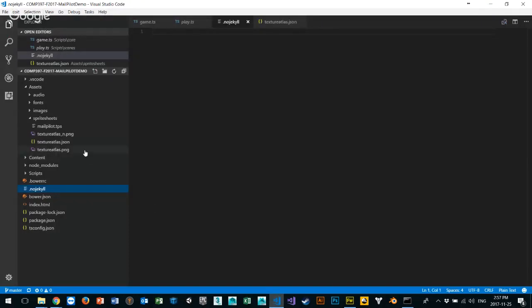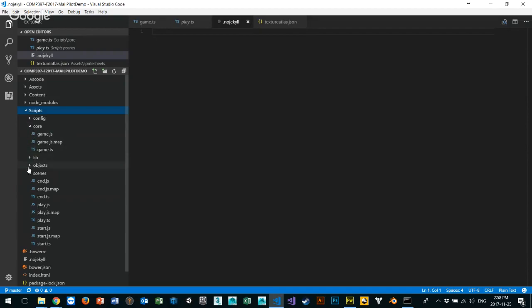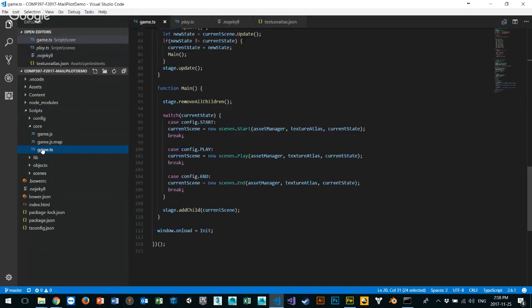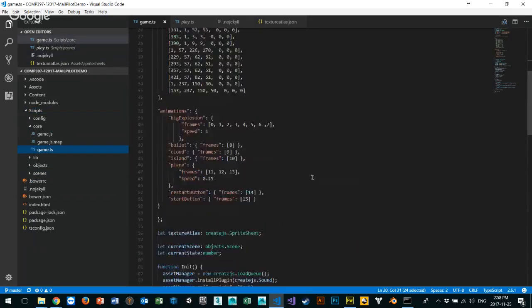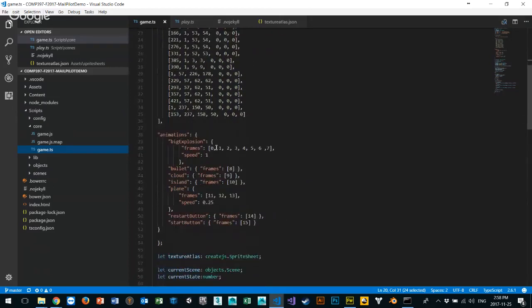Well, we just came off talking about regular animations. If I look back at our core folder, go to scripts, and look at game, you can see that I now have the animation data like we talked about. So the big explosion animation will happen. I just have to create an object that holds the animation. It's going to be called explosion. So let's write that object.